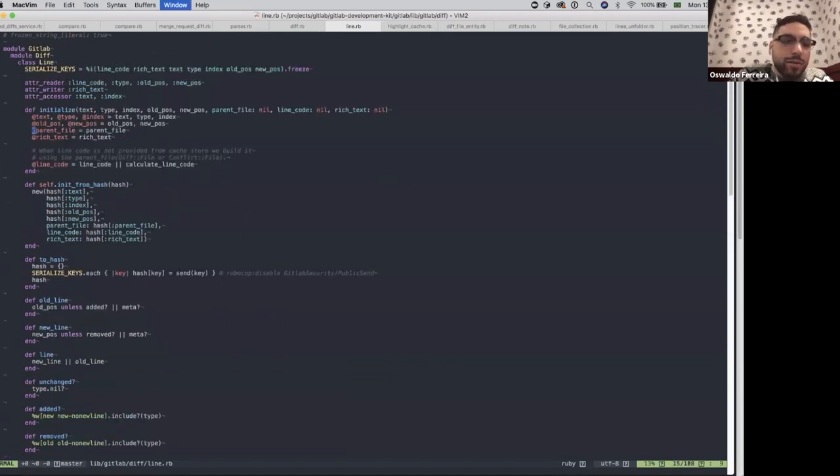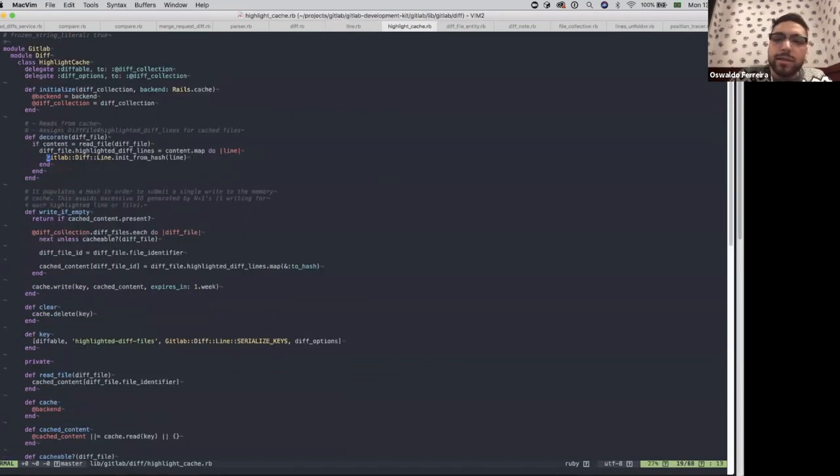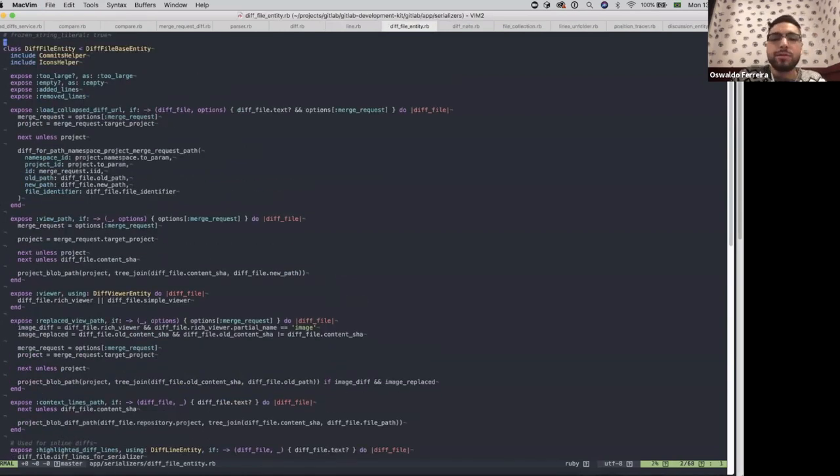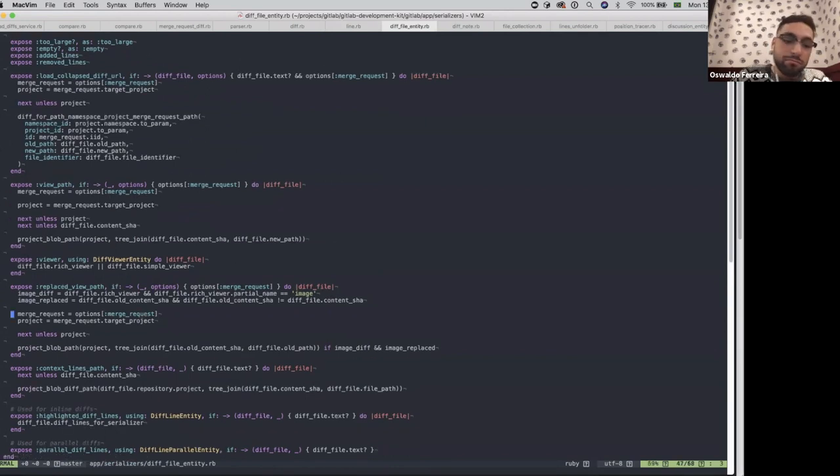Yeah, so the highlighting cache we already saw. So this is the entity, the serializer itself for each diff file. So it knows just how to serialize. So that's cool. Highlight the diff lines, it calls the diff file. So what it's calling here is the diff file that I just showed.